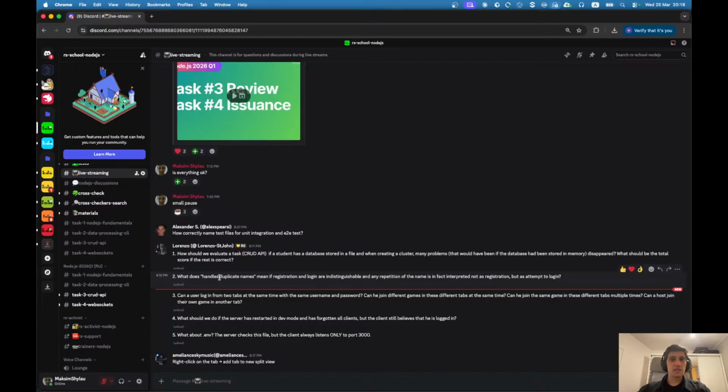Okay, what does handle duplicate names mean if registration and login are indistinguishable and any repetition of the name is, in fact, interpreted not as registration but as an attempt to login? I already told that login and register is overkill. This is a single event, so you should not separate this stuff. Distinguishable handles duplicate names.